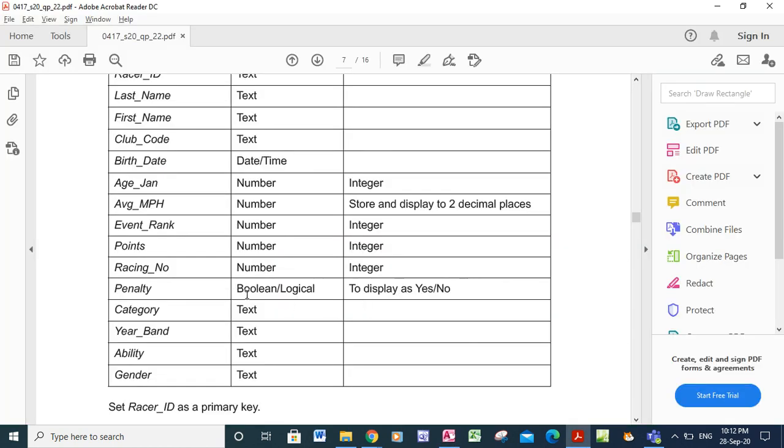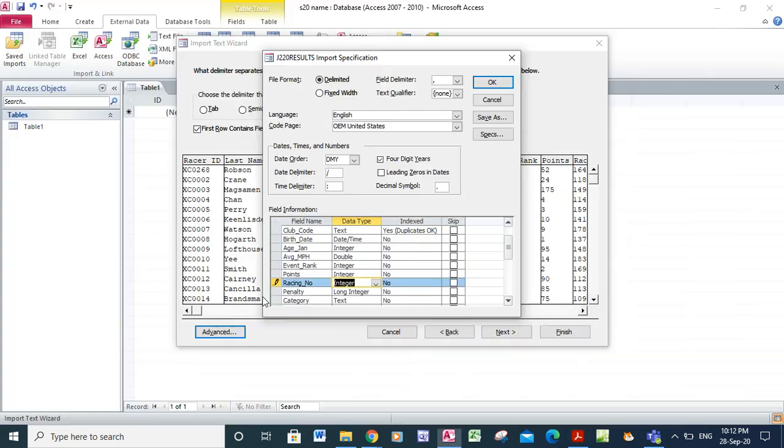The next one, penalty, Boolean or logical, to display yes, no. So I'll click here and select yes, no. Category, text, and all the rest are text. So I have made the necessary changes. I have made sure that whatever they have given in the question paper is the same as what I have here. Then I click OK.